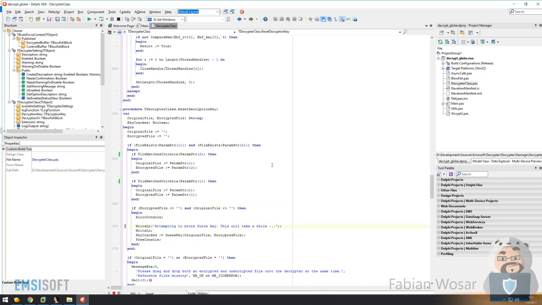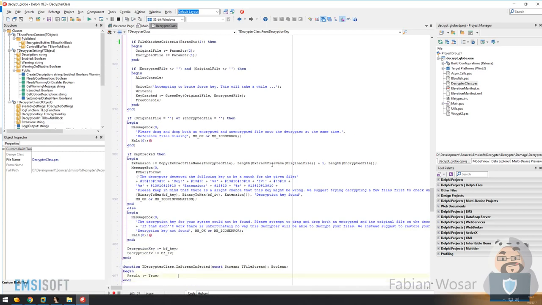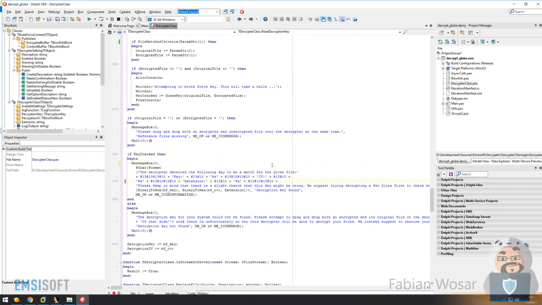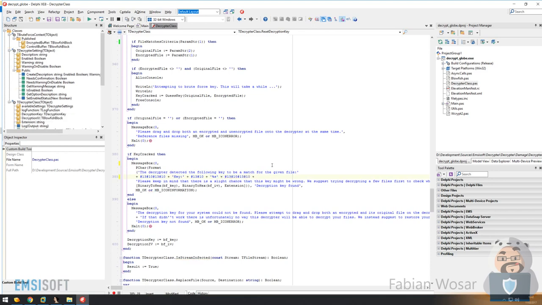If that worked, then we will start our brute force attack to guess the key. If we didn't have a proper original file or an encrypted file, then we print an error message. And if the key was cracked, then we will print out information: detected the following key to match for the given file. We have our string there. This stuff here is essentially just a new line character. It's a little bit ugly in Delphi compared to languages like C or C sharp.